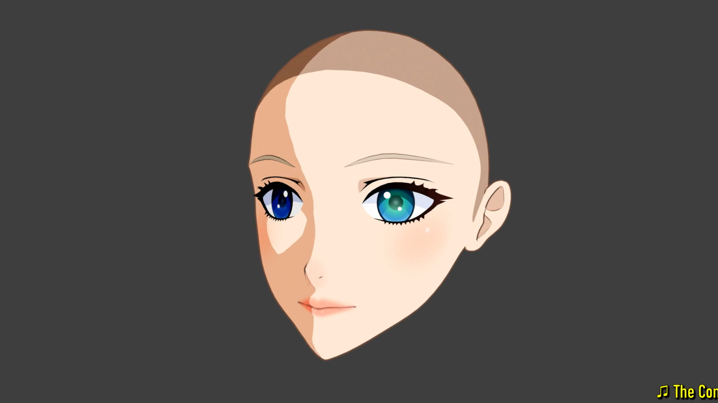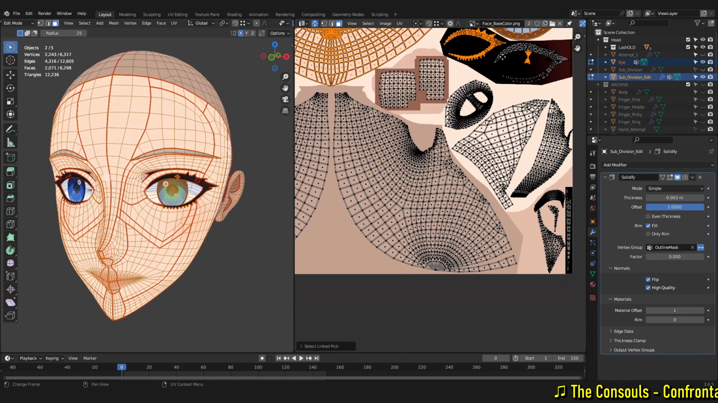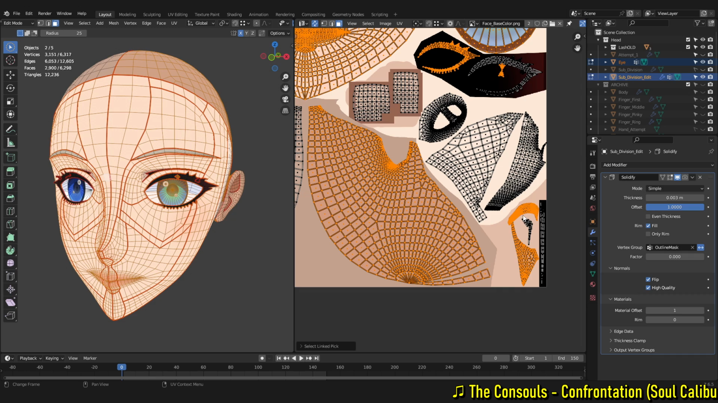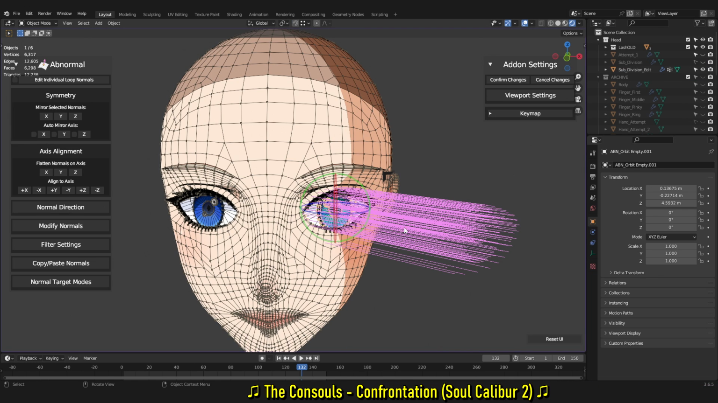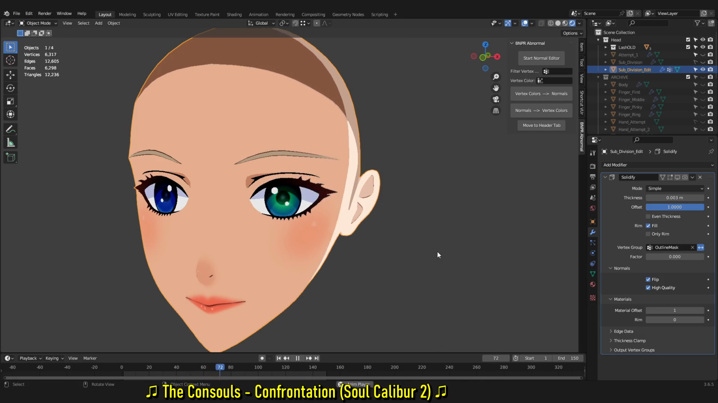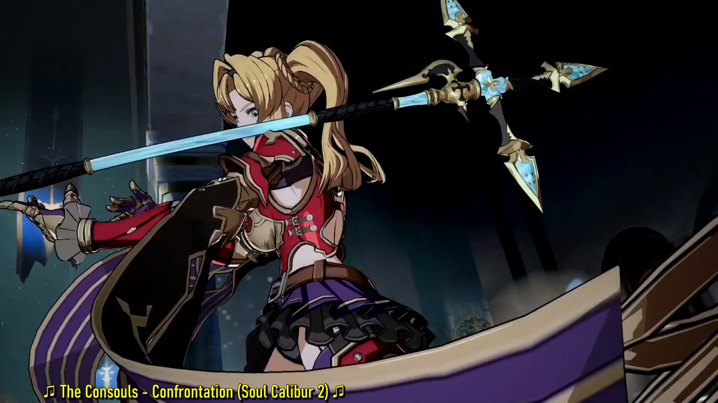Welcome back to my 3D anime character series. Last time I showed a variety of techniques for setting up UV maps. This time I'll be walking through the process of setting up shaders and editing face normals directly to achieve some stylized shadows. So without any more delays, let's get to it.